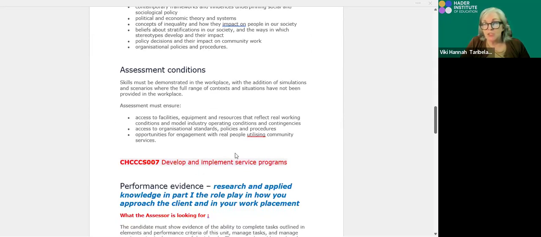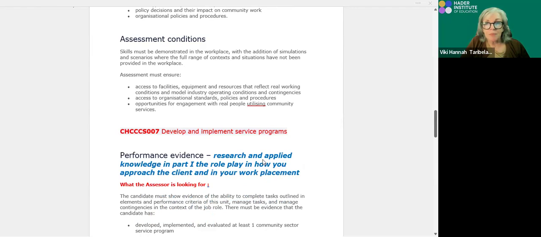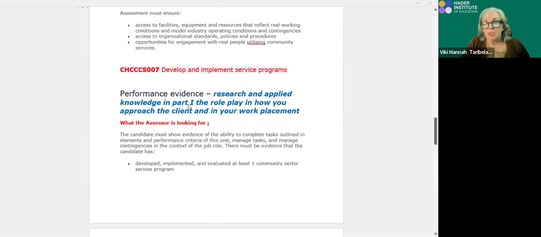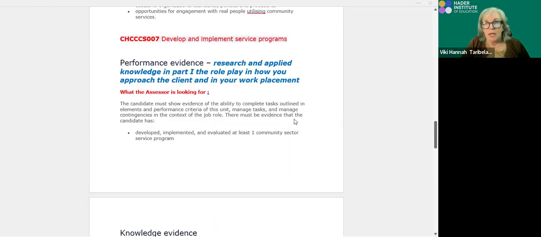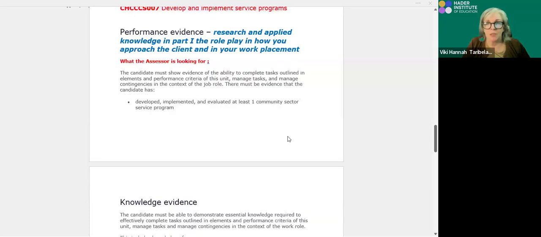So you need to demonstrate your skills both in the workplace and simulated, which is what we're doing with Zoe and Naya tonight. And then breaking down the 007, that is to develop and implement the service programs. So the research that you did in task 2, you will apply in part just one of those topics in the role play in how you approach the client. And in your work placement, you will have that knowledge to take forward with you as well.